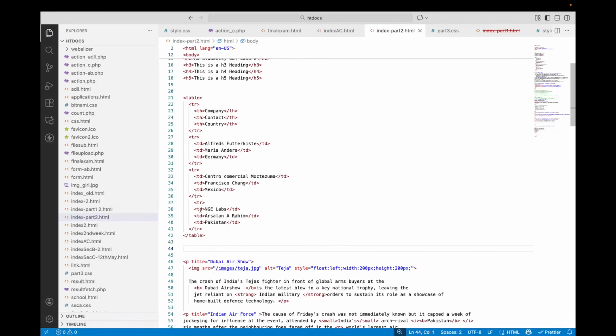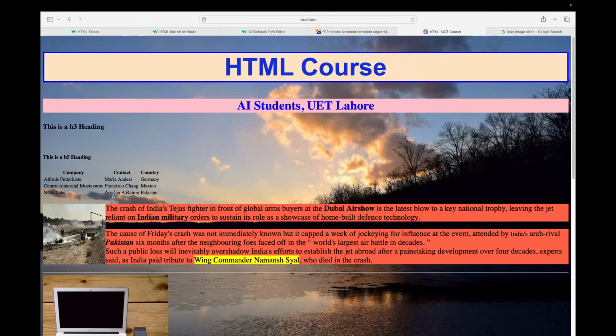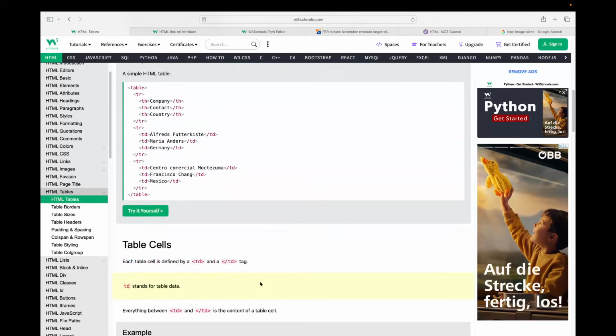And remember one thing, every time you have new data inside a cell, it has to be inside TD. TD stands for table data, TR stands for table row, and TH stands for table heading. That's why it's going to make it bold by default. You can see now I have added NG Labs and Aslan Rahim, Pakistan is being added.